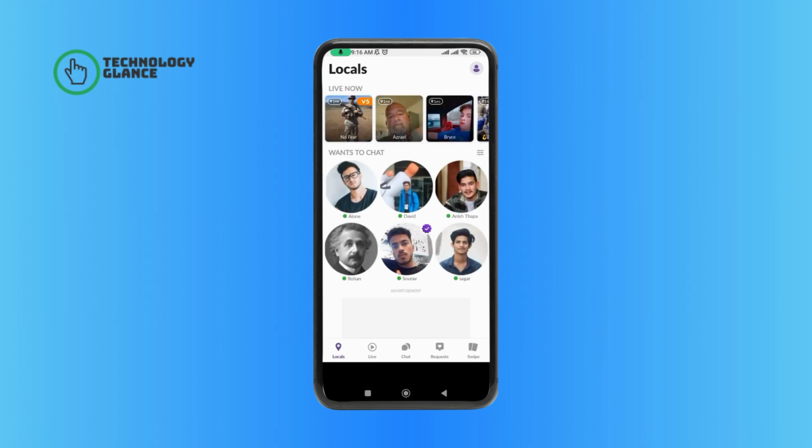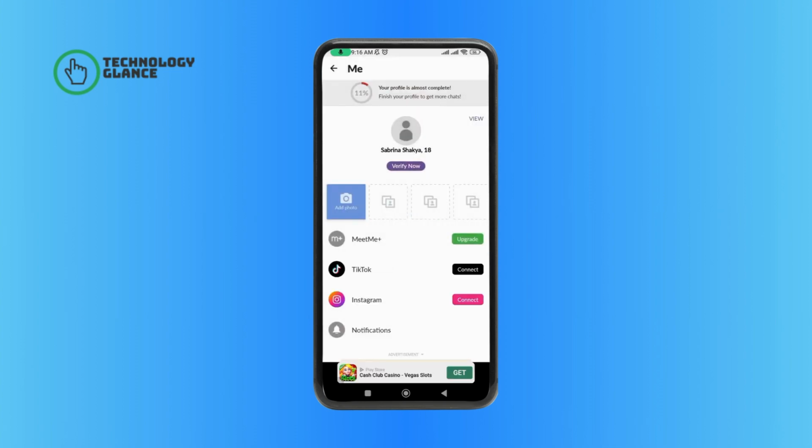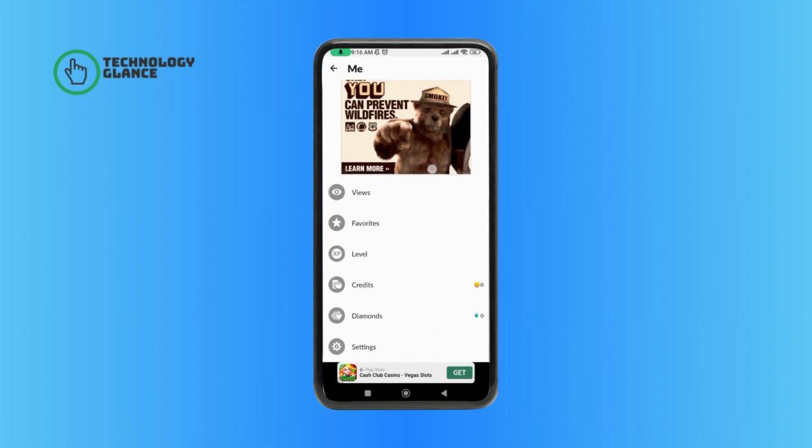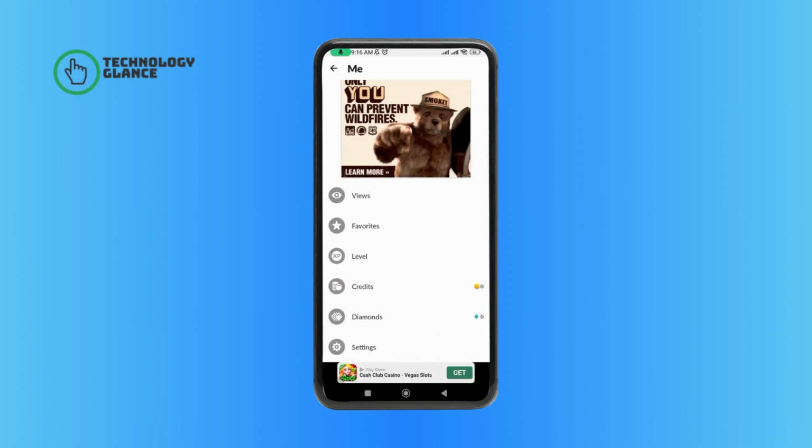Then tap on the profile icon at the top right corner of your screen. Scroll down a little and then tap on Views.